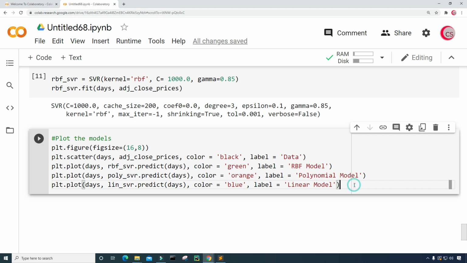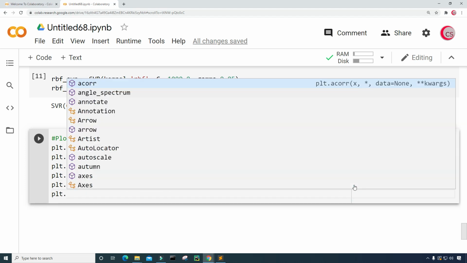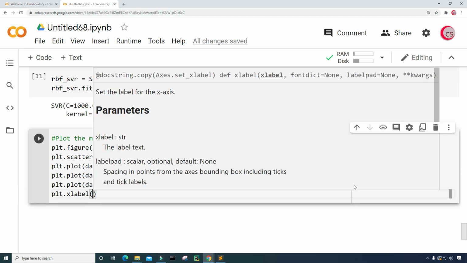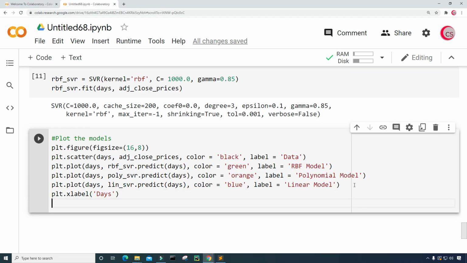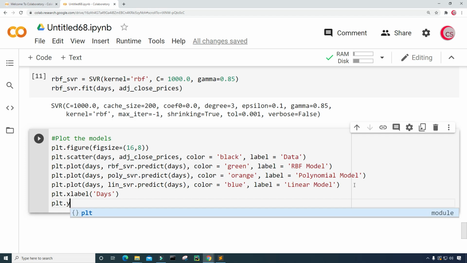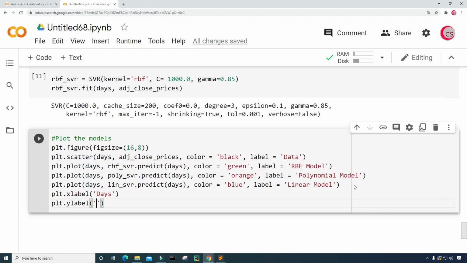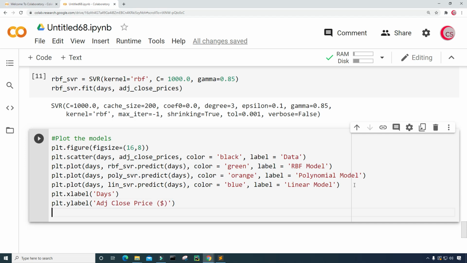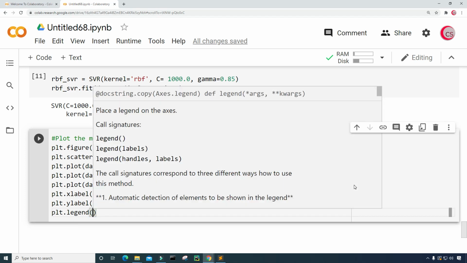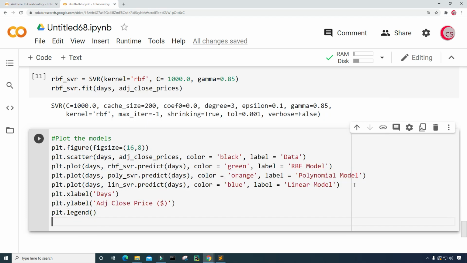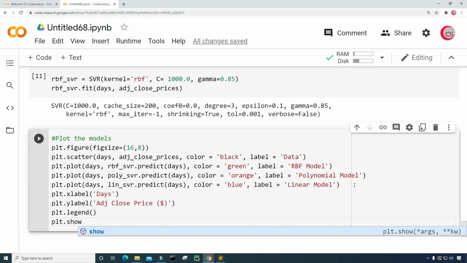Okay. So next I'm going to give the x-axis a label. So just type plt.xlabel, and it will be the days. And then I want to give the y-axis a label. So just type plt.ylabel, and it will be the adjusted close price. I'll put a nice little $ sign there. And then I want to give this plot a legend, and I want to show the plot. So just type plt.show.